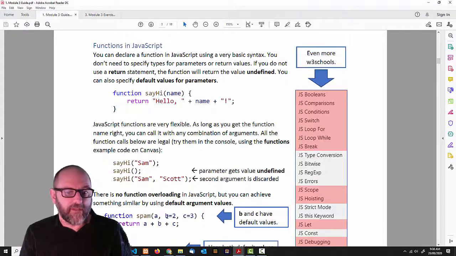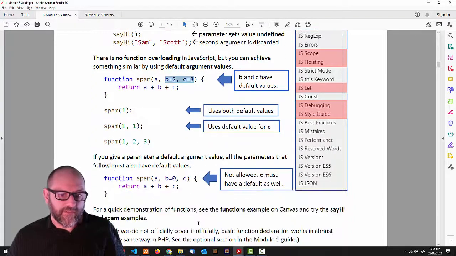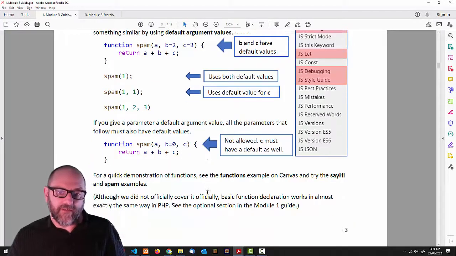It's a facility that exists in Python as well, although you may or may not have seen it. So this is an example using this spam function, and this is not allowed. Once you start introducing default values, if B has a default value, the next one on the list has to have a default value as well.